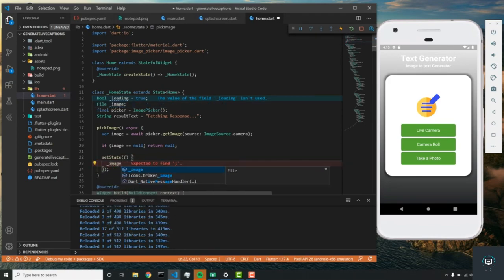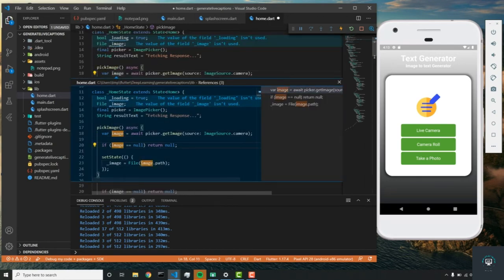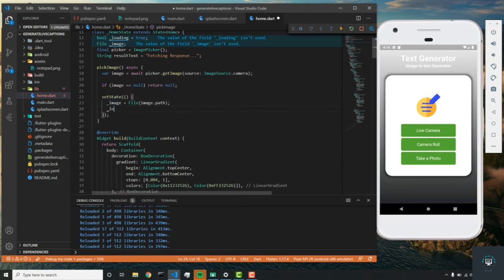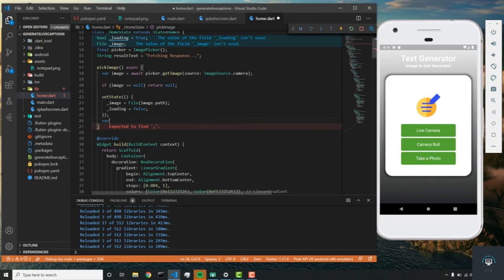And then we're going to set the state of a couple variables. So the first one will be image, and this is going to be equal to File(image.path). So we're going to be getting the path of this image variable. So whatever image the user selected, we're going to be storing it into this variable. And then with this variable, we'll be able to display it wherever we want in the app. Now, the next thing we're going to do is set the loading variable to false, since we just picked the image. Now, the next thing we want to do is create a variable to fetch the response with this image, but we're going to work on that after.